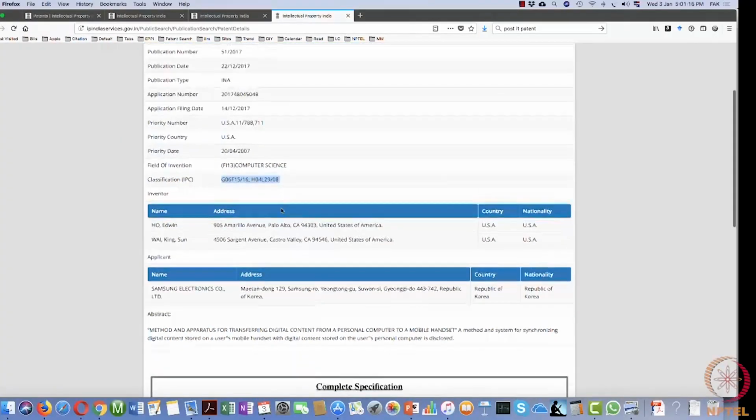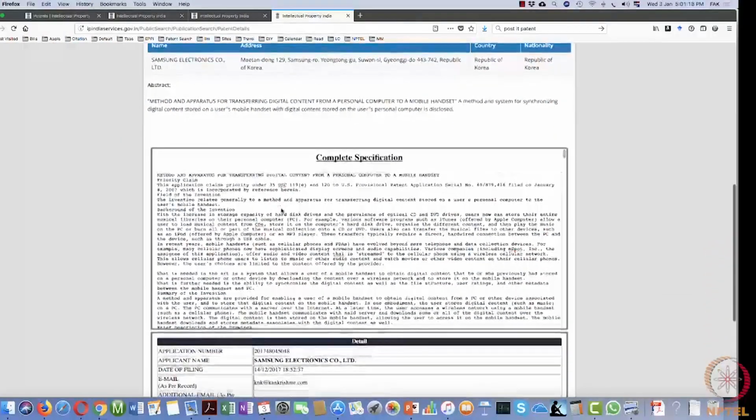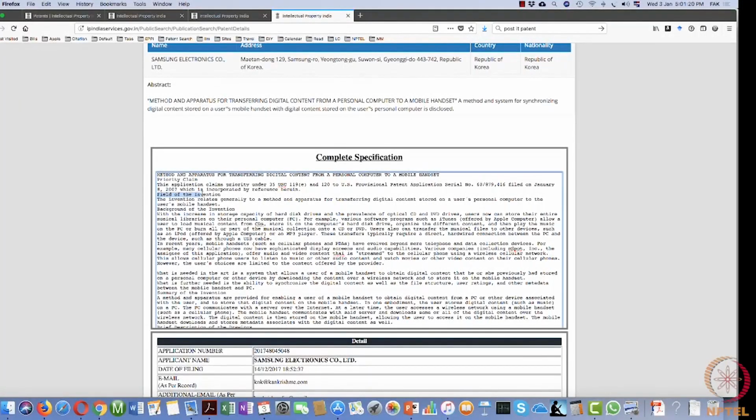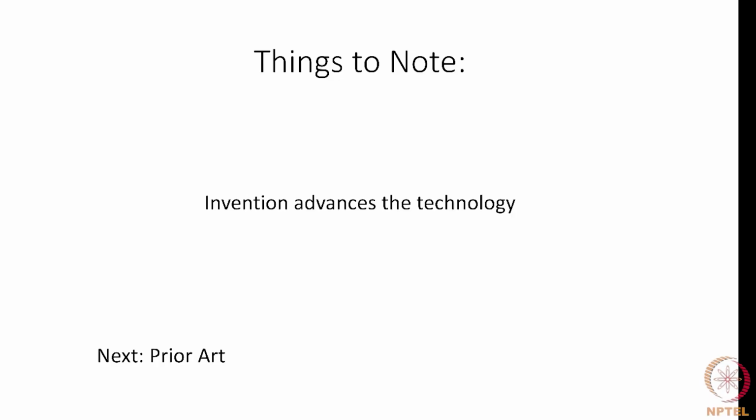this application again, you will find that there is a field of invention here, which says what the invention relates to, and there is a separate heading called the background of invention. So you could have them together as it has been done in the United States, or you could have them in separate classes as you can see it here. So next we will look at prior art.